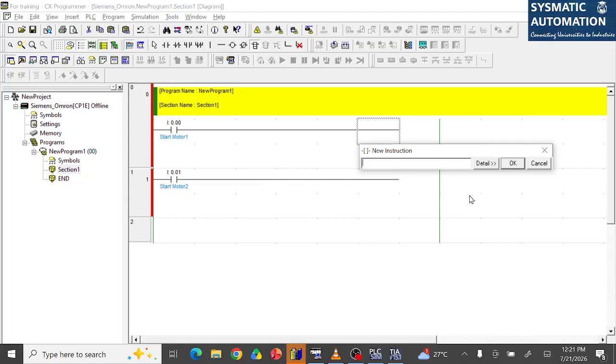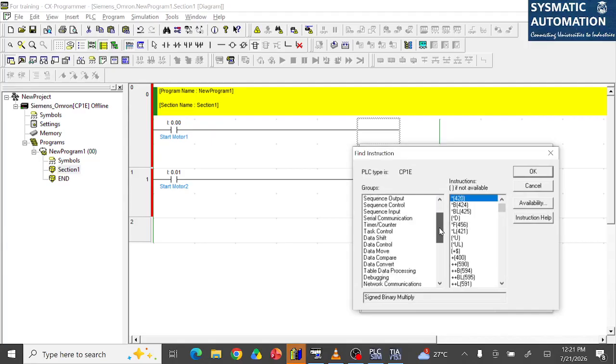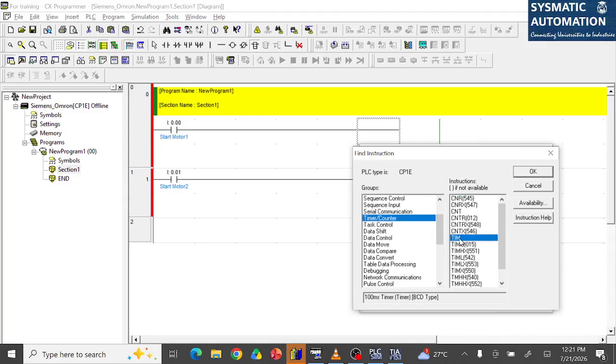So to see the timers, what I will do, details, find instruction. Then I'll go to timer and counters. So if you go here, it starts with the counters, then timer. If I click on TIM, it tells me that this is a 100 millisecond timer in BCD format. That means this timer to start with is a 100 millisecond. Anything extra time you want, you have to multiply that unit with 100 millisecond. It will give you that particular time setting.